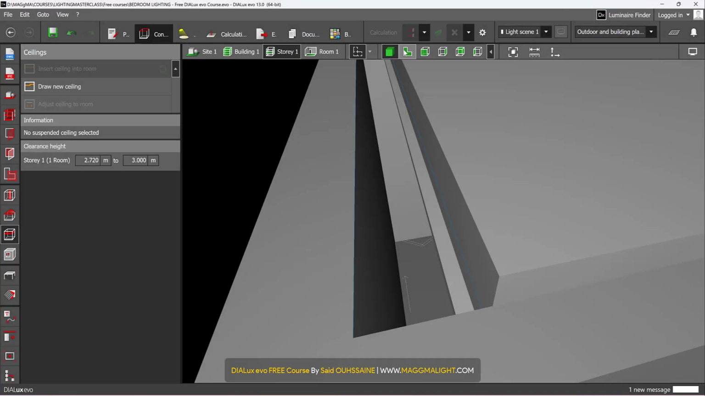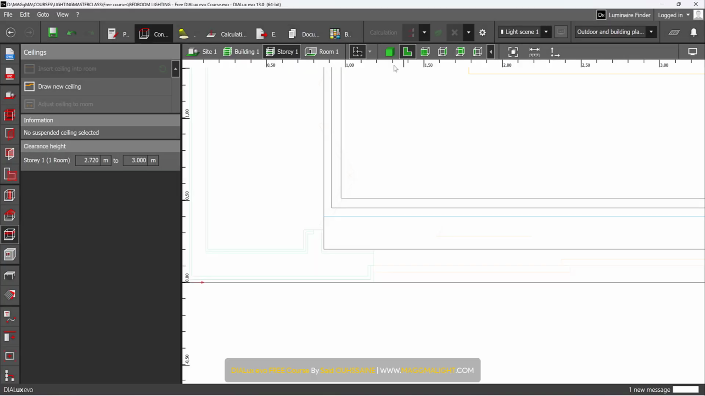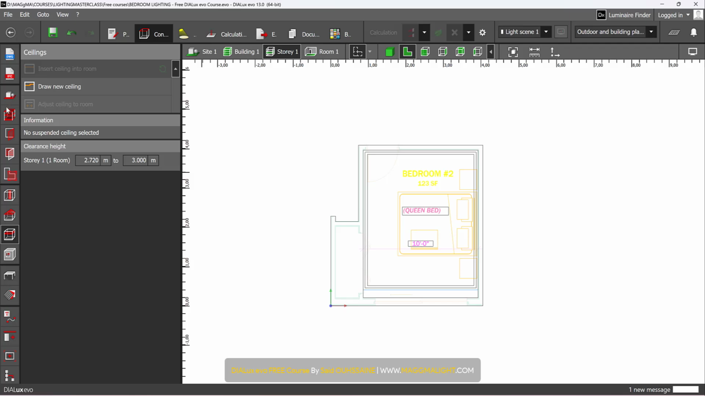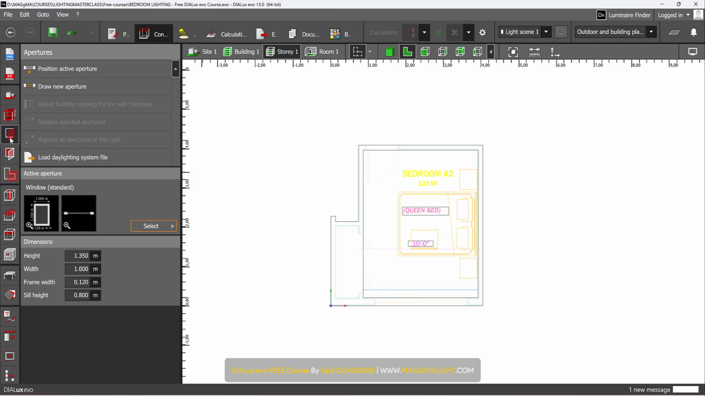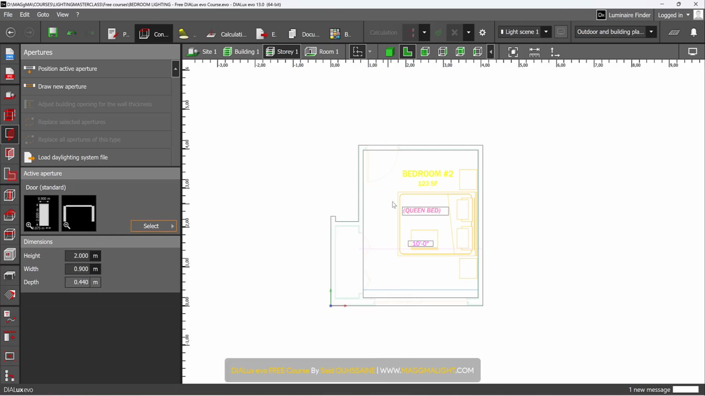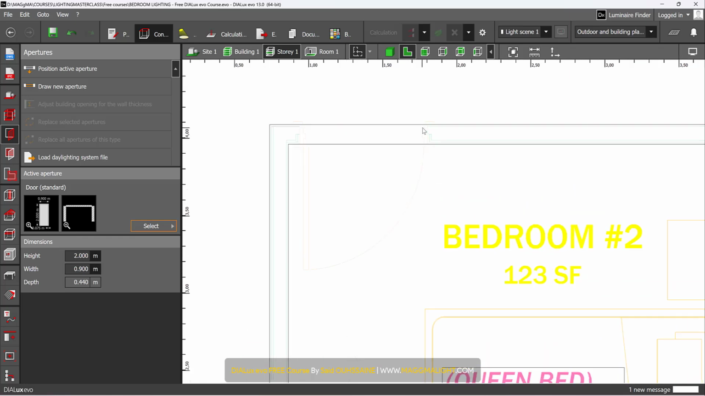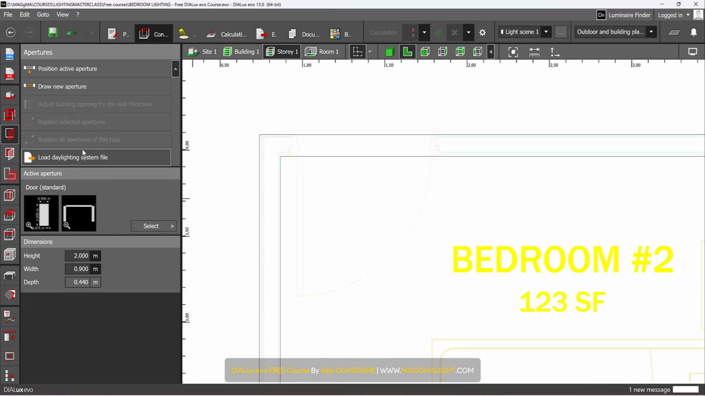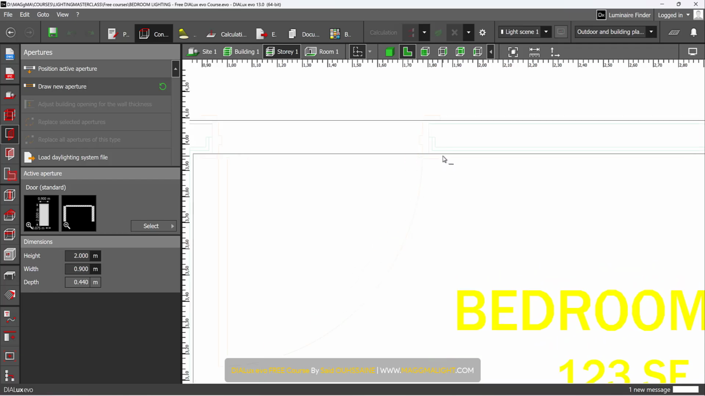To insert doors and windows, like we have seen before, we need to go to apertures. In apertures, we will go to door, standard, and we will insert it here. The door opens to the interior, inside, which means we'll have to start in this side of the wall.